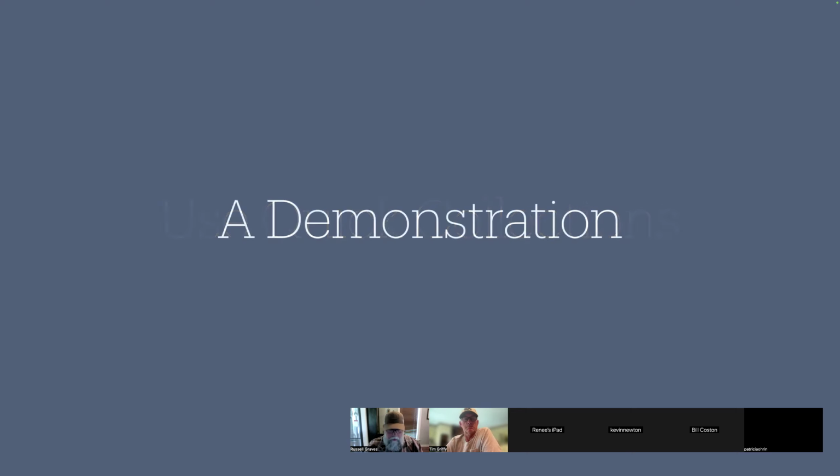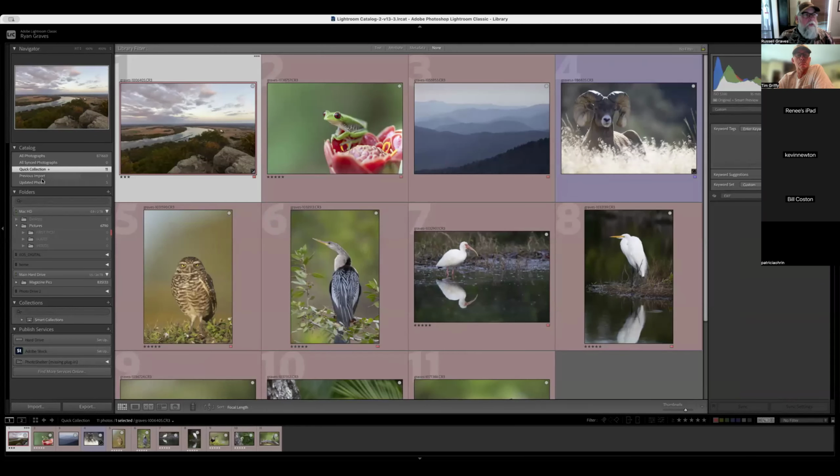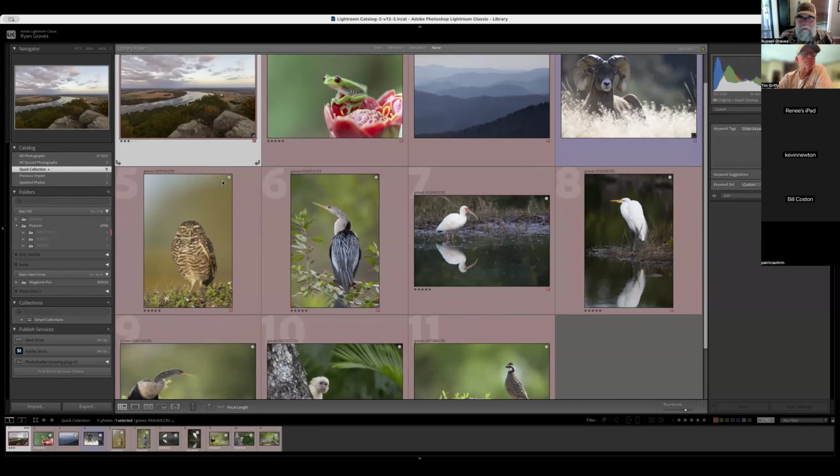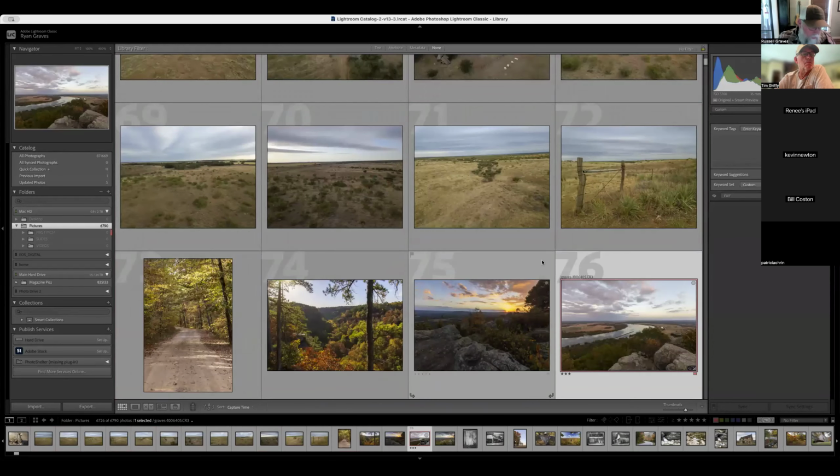And the reason why I use quick collections is, let me go back to my demonstration. It's pretty easy with quick collections. Let me go back to Library here. If you notice here on the left-hand side under the Catalog tab, I've got 11 images in quick collections. These are the pictures I'm going to be demonstrating on for you here in a little bit. What quick collections do is, you can go through these, a bunch of unedited pictures here.